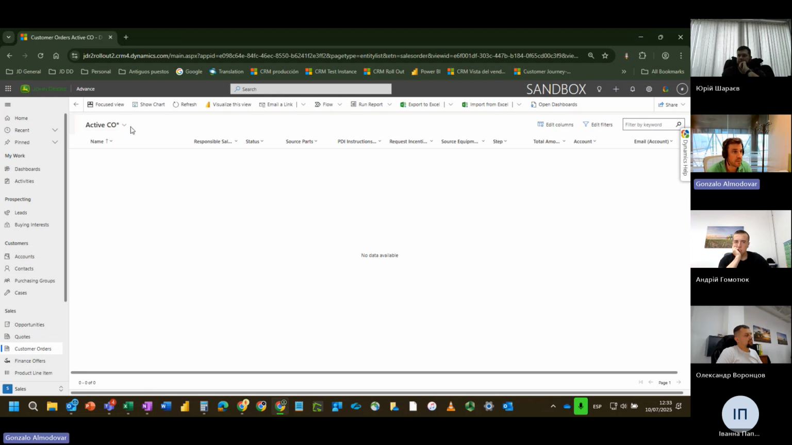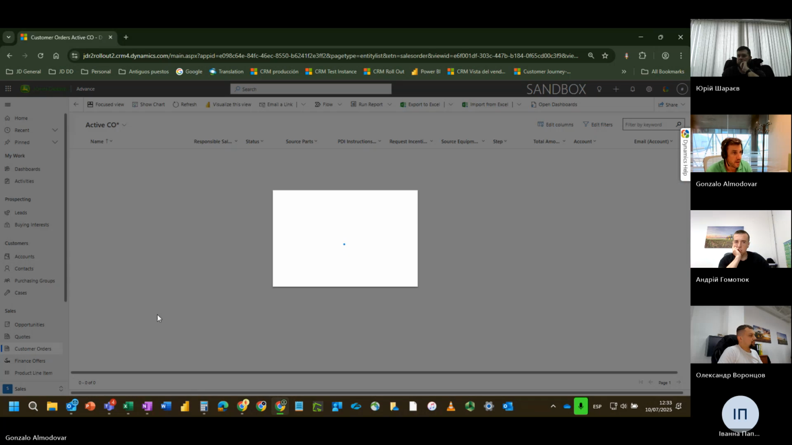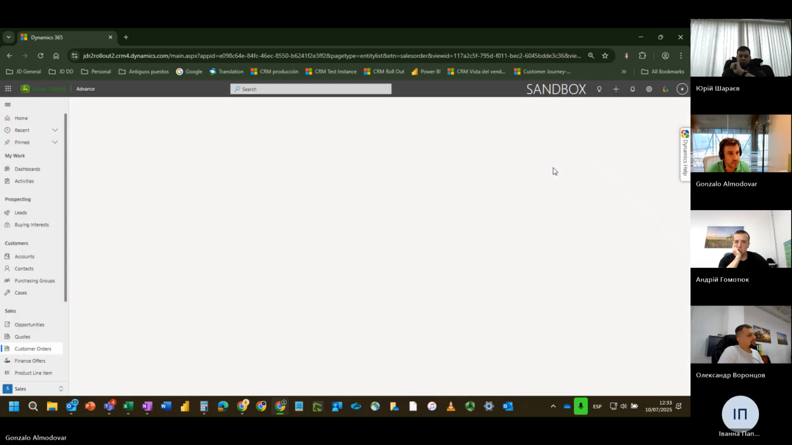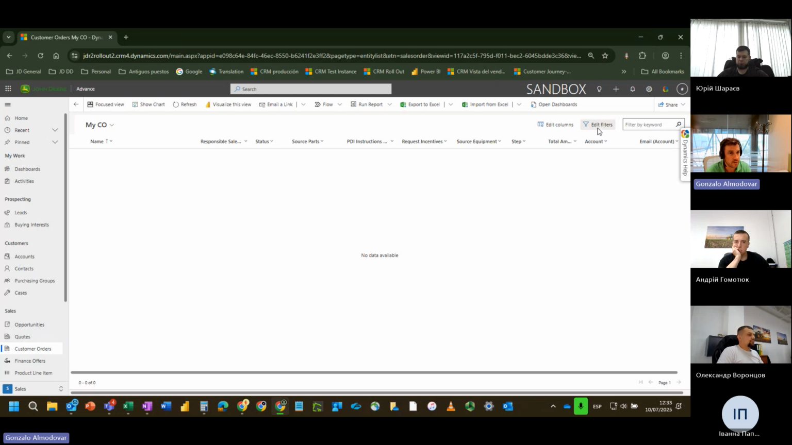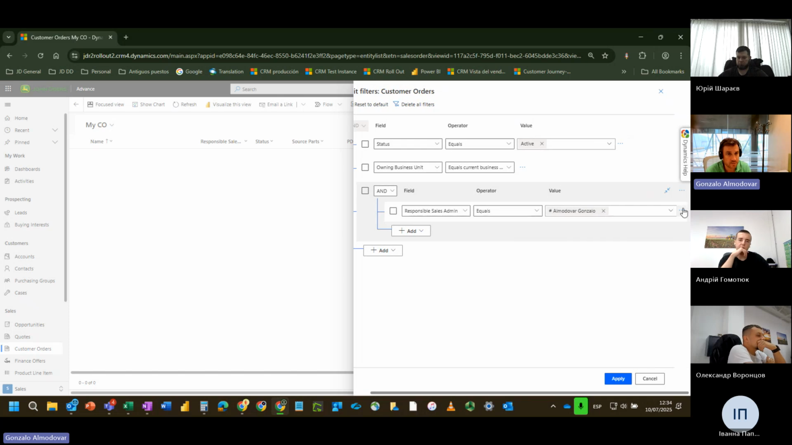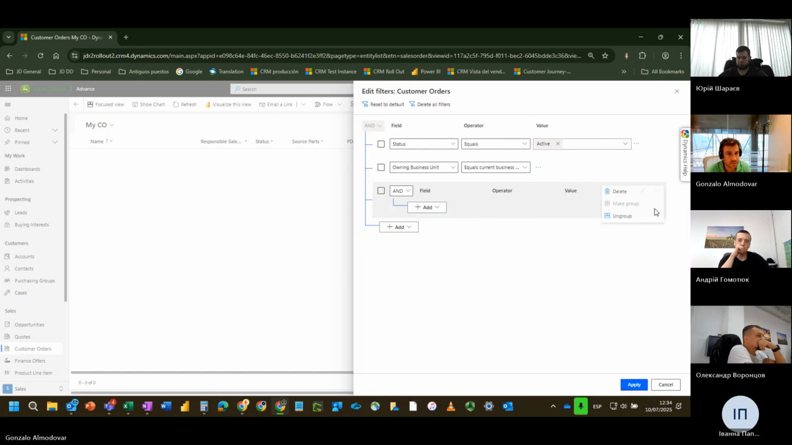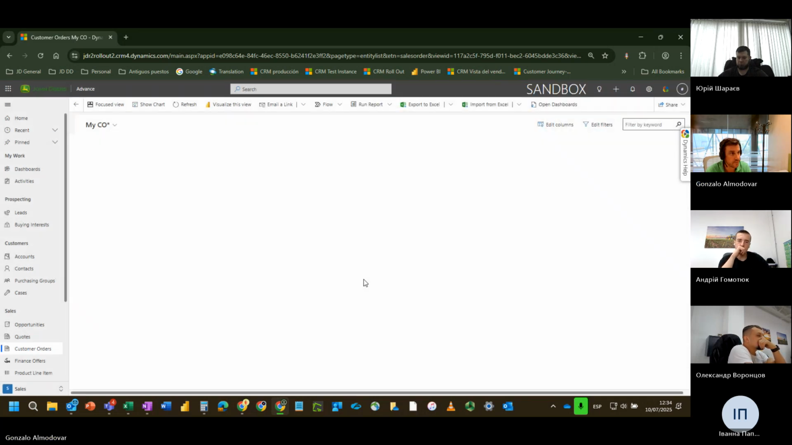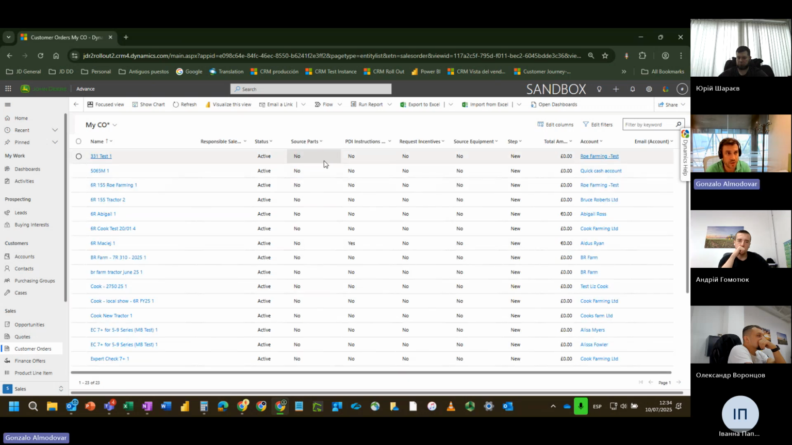So I can track, maybe just removing these, let's call it that way. Save it and remove the filter. Gonzalo Almodovar, I want to see all. I see the view with no, no, no, yes, yes, yes, no, no, no, yes, or whatever, right?